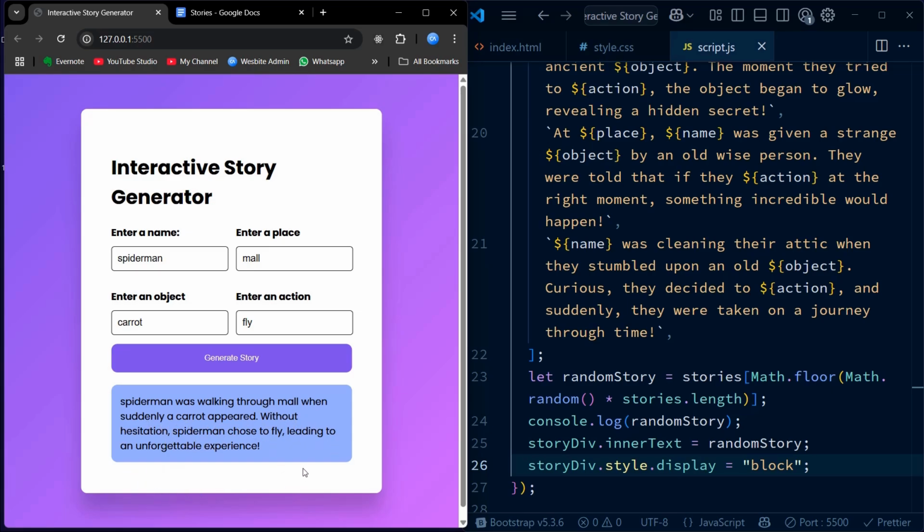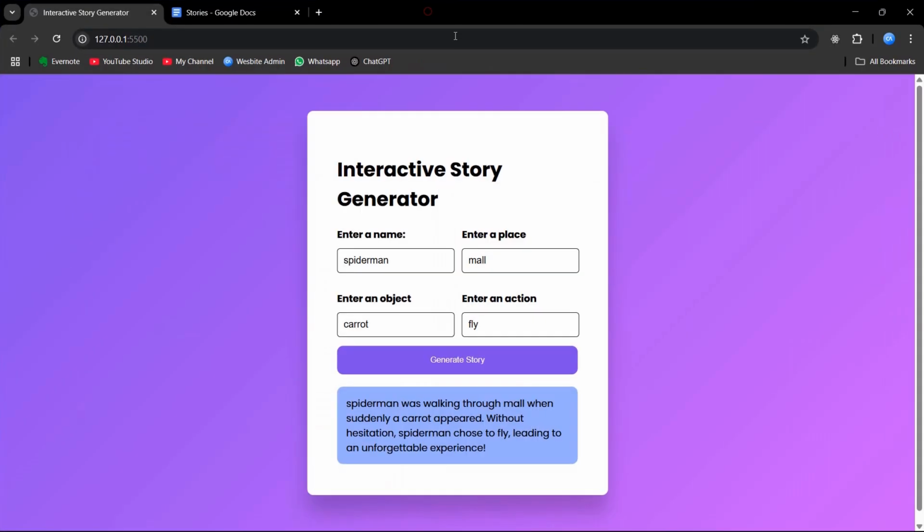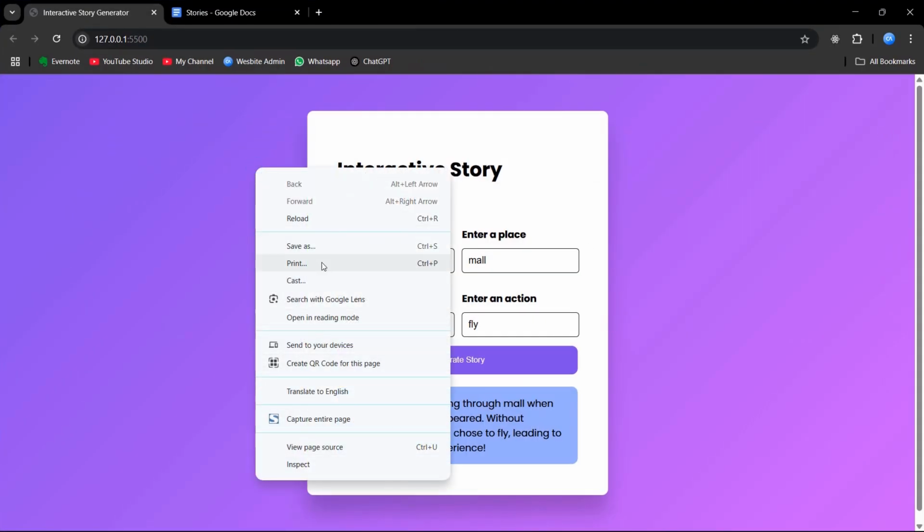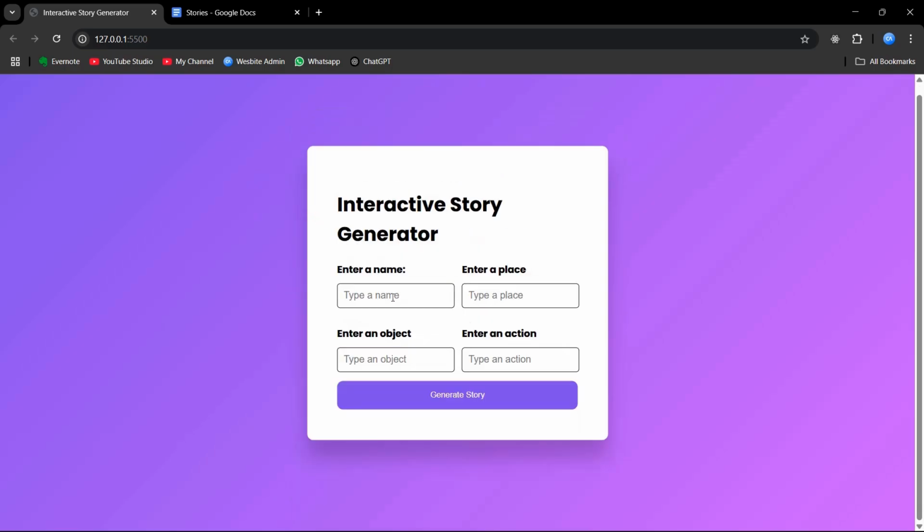And that's it. Our interactive story generator is now ready. As you can see, just by entering a few words, we get a brand new story every time we click the button. It's simple, creative, and a great way to practice working with forms, user input, and basic DOM manipulation in JavaScript.